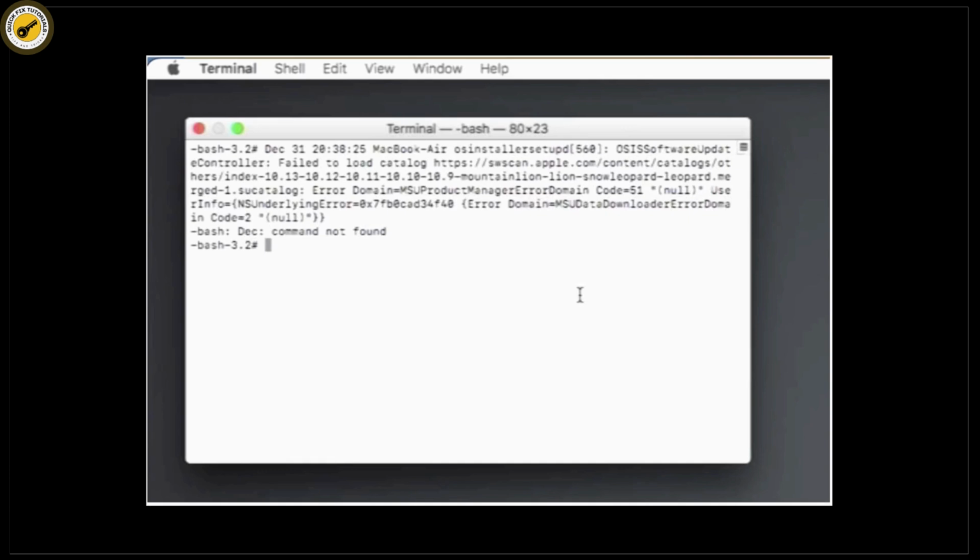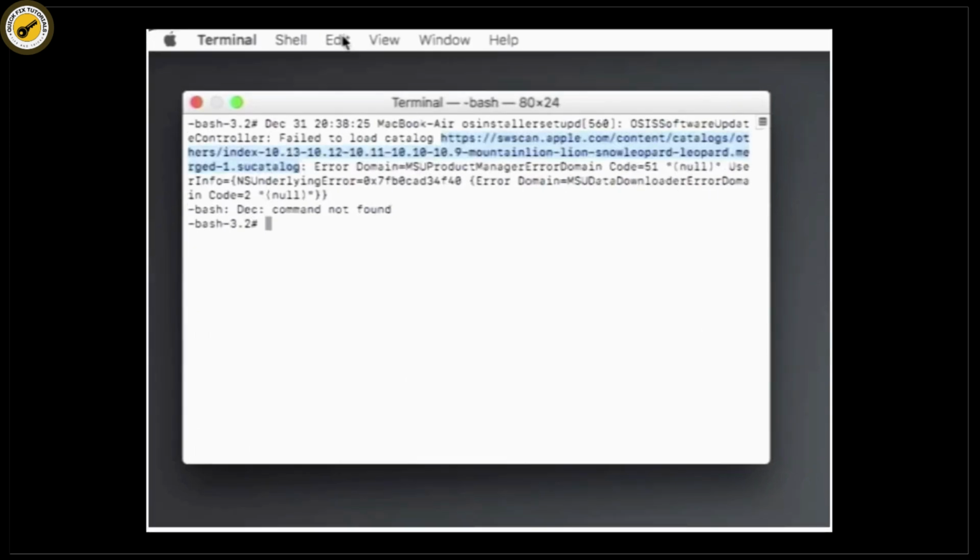Now click on the top menu bar utilities and select terminal option available there. Now you are in the terminal app. Let's paste the last section that we grabbed from the log. Click edit from the top menu bar and select paste. Now highlight this URL and click command C or edit to copy.